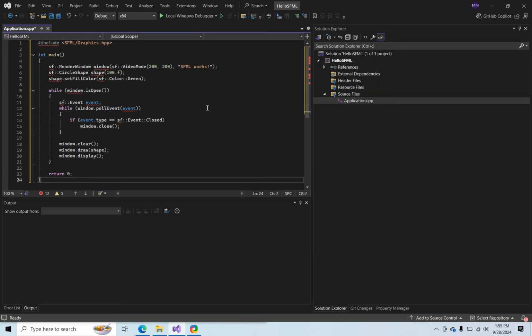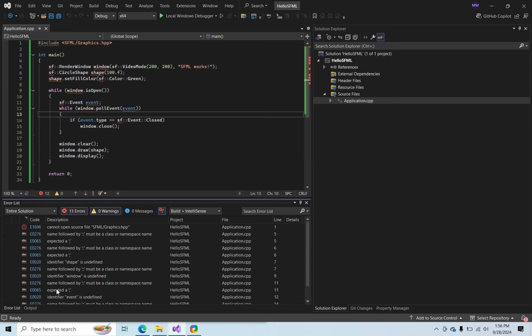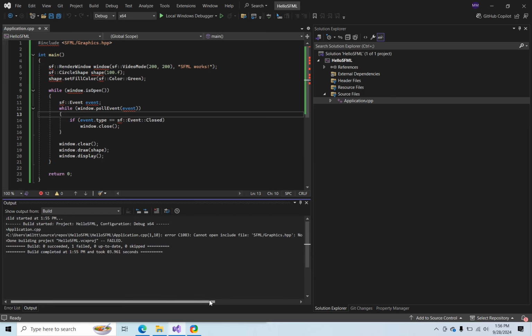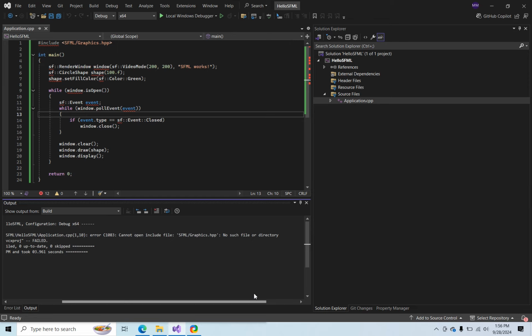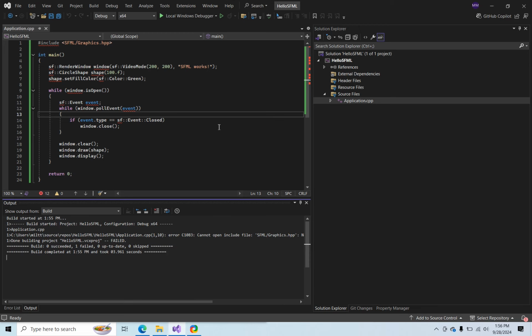Let's attempt to build. It's not going to work, but we want to see what the errors are. So we'll just try to build this right now. Control B. And you can see we have some errors. If we check the output, the main error is that it cannot open the graphics header file. So we have to tell our application where to find the SFML files.